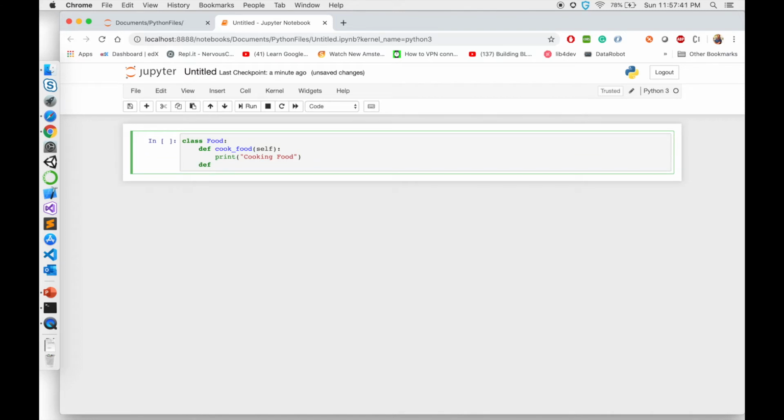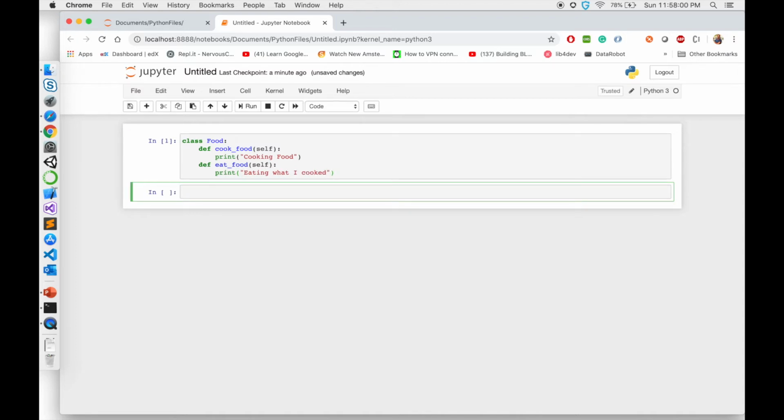So that's my first function. I'm going to write another function. I'm going to say eat food, and you pass the object, print, and I'm saying eating what I cooked. So this is a very simple class that I've created. Now why do I have to give this self? I need an object to pass when I call a function, because if an object doesn't exist, you can't run a function from that object.